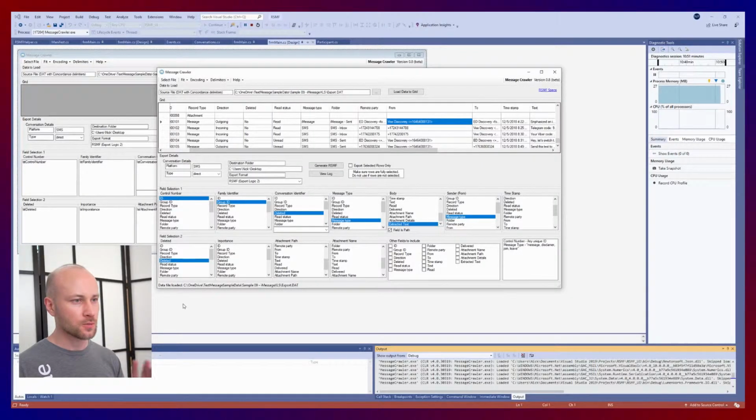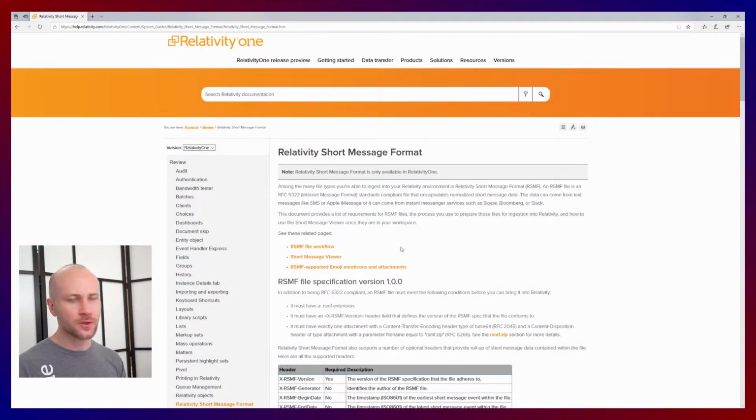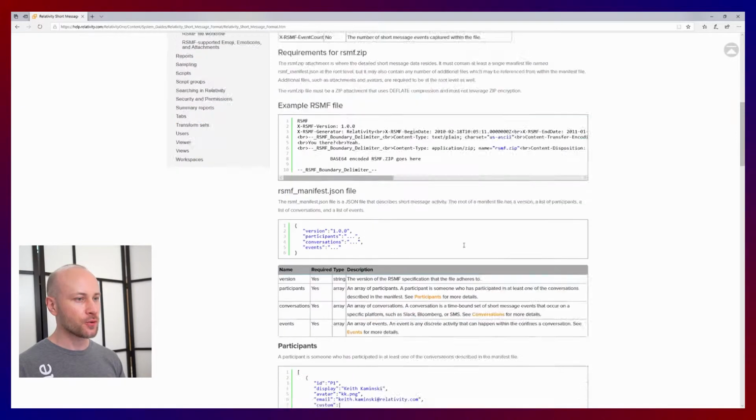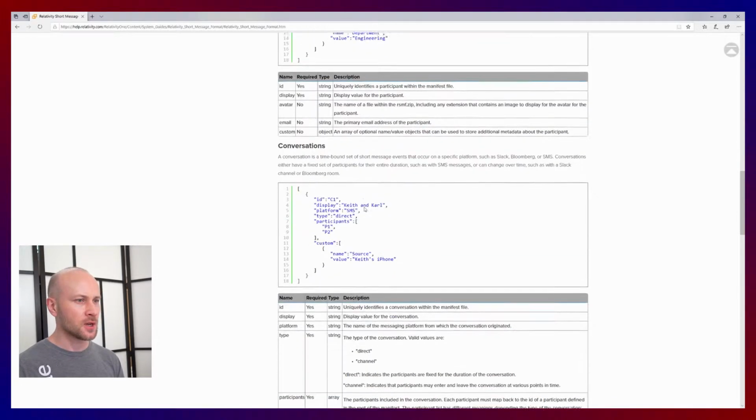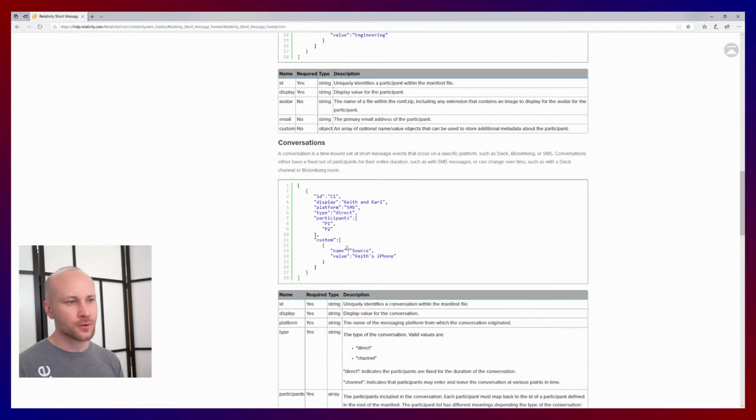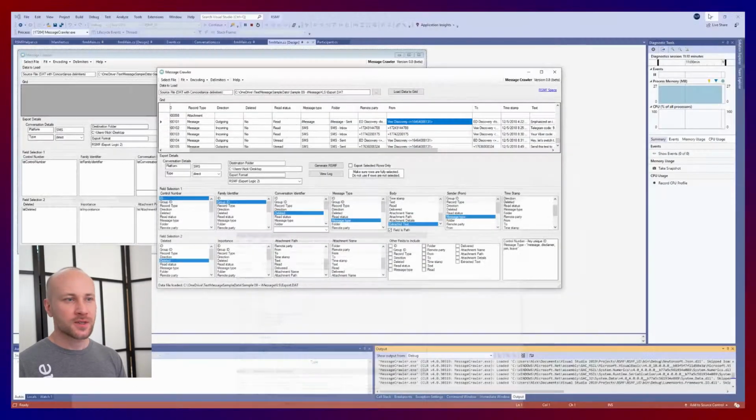One other thing I wanted to mention is what fields are supported here. There are certain fields that are not supported by my application, for example participants' custom metadata fields or custom metadata for conversation. The reason I didn't do it is I don't see a practical way of somebody supplying that information in a DAT file. So it's not there for now.